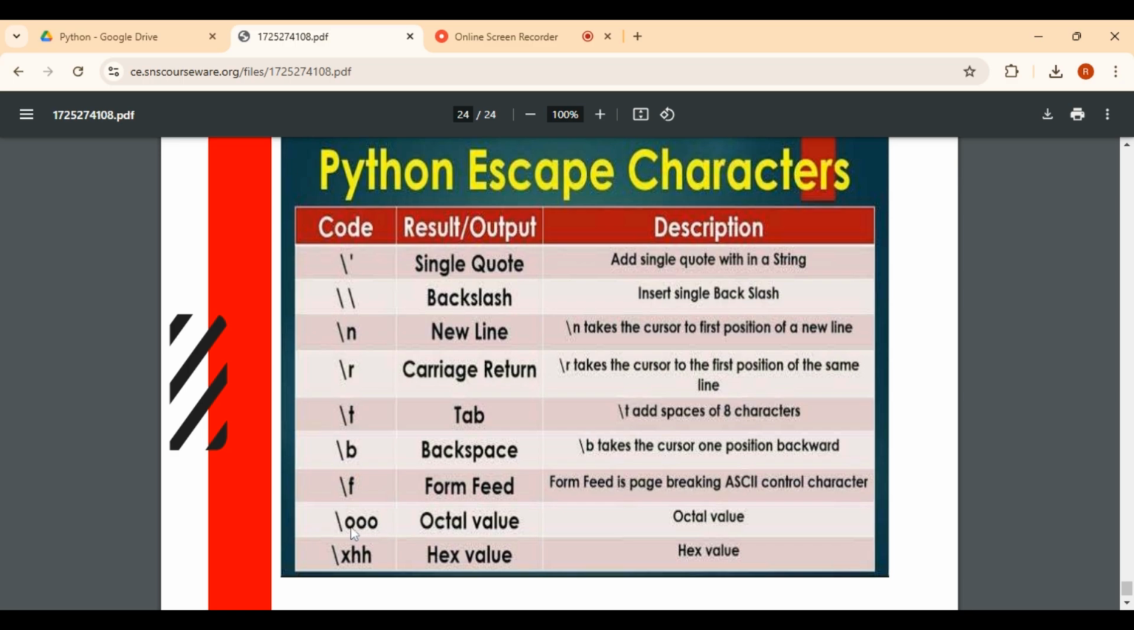Backslash 000. This is the alphabet small letter o, and the hex value is backslash xhh.